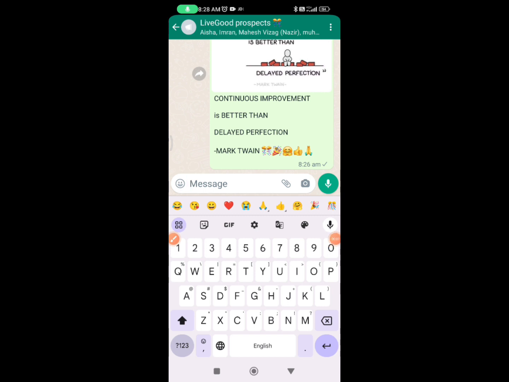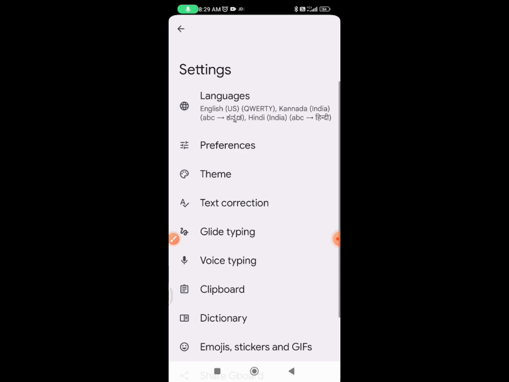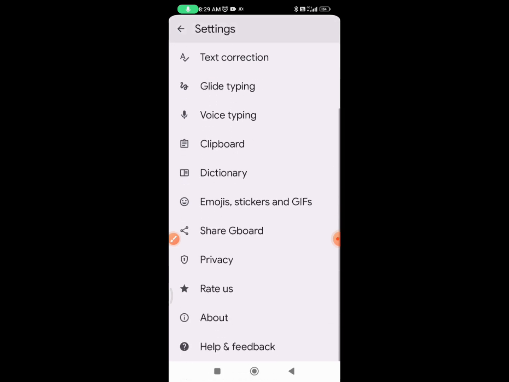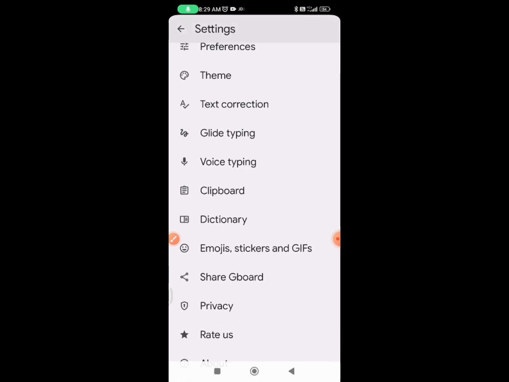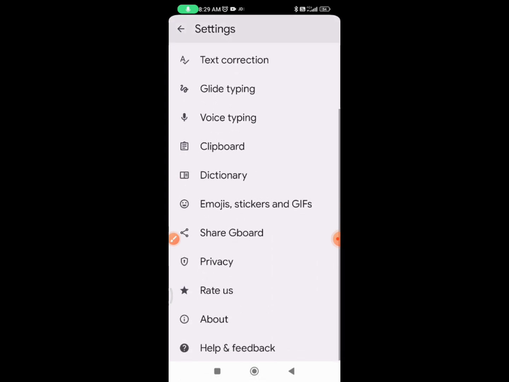The best way to send your Live Good referral link, or any link which you don't want to type every time, is like this. You are on WhatsApp, right? Just below that you see one settings button. You click the settings button here, and it's a GBoard. The keyboard should be GBoard. This is the GBoard. Okay, use the GBoard keyboard.